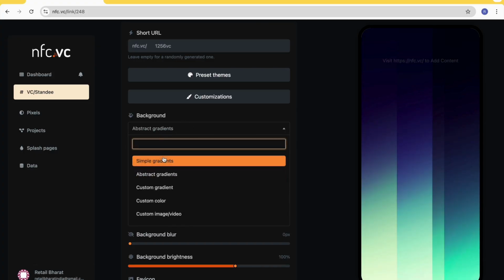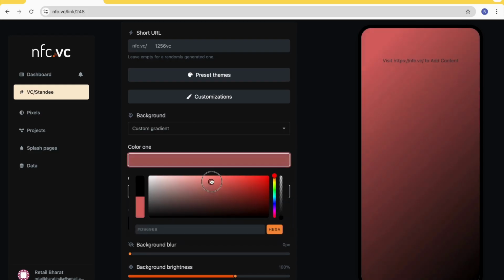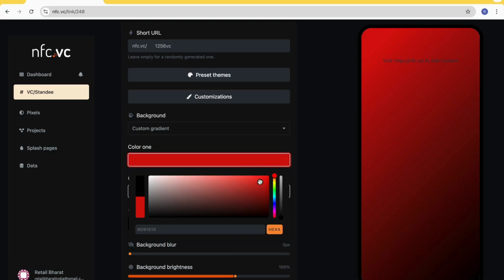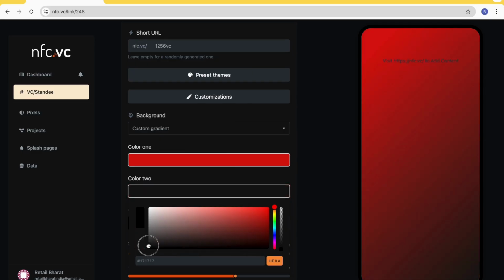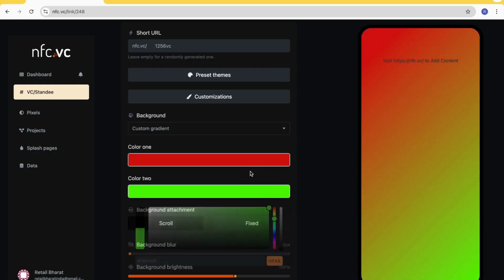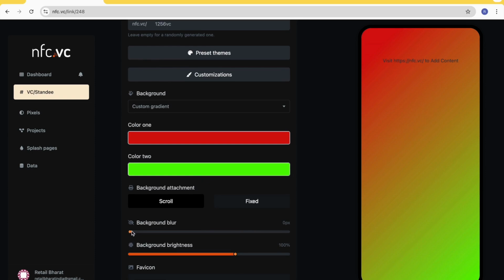Let's keep it custom. Then here you can change the color. This one is red and the second one is maybe green. See, immediately it changes. You can change the blur of the background and the brightness of the background also.